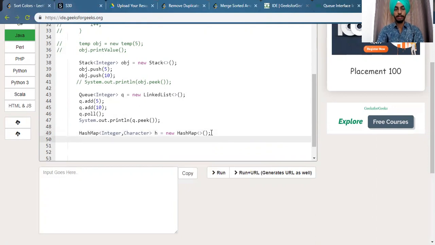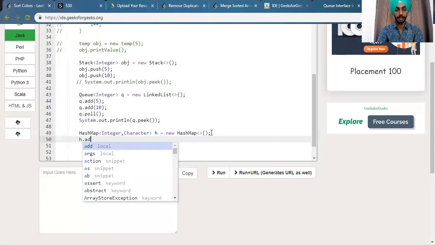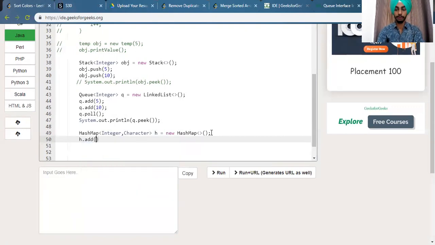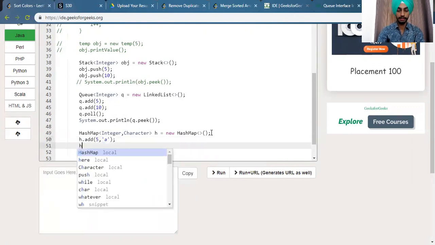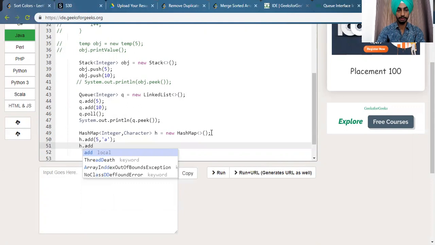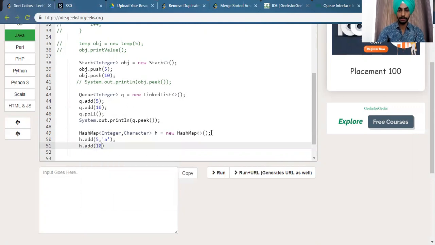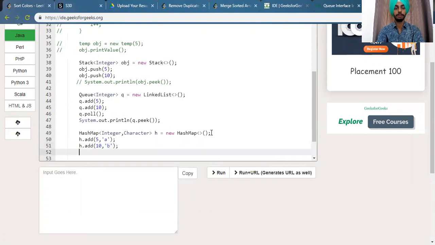So again, we have some inputs for this. Let's do h.put, passing two values: 5 comma, for 5 I'll have the character 'a'. And again let me add one more value: for 10 I'll have the character 'b'. So I'm adding the values in the hash map.